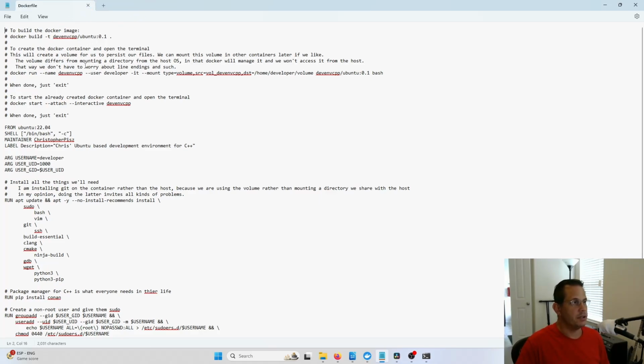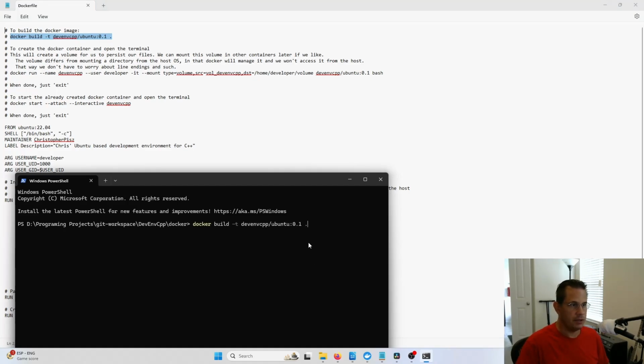And as I had mentioned earlier, I've got the commands in the Dockerfile. So this first one is going to build the image that is what we're going to make the container from. So there's the build command, and then I'm just going to name it dev environment cpp ubuntu 01. So we'll go to the terminal, plug that in.